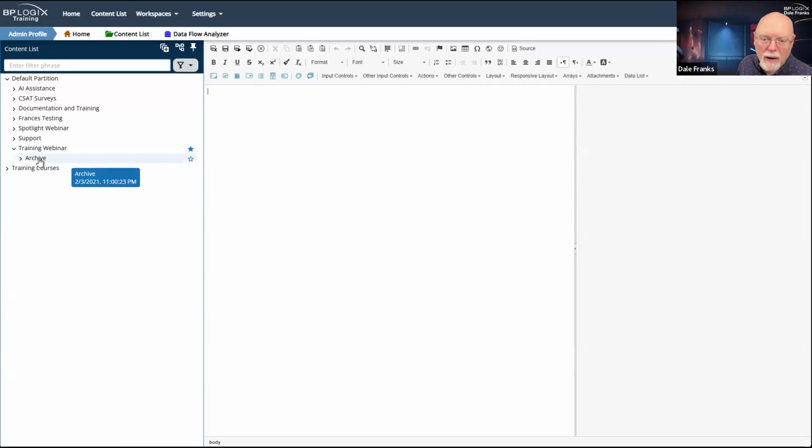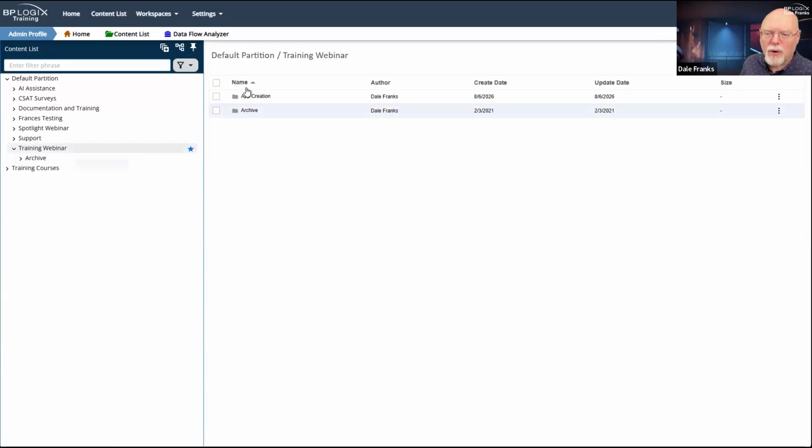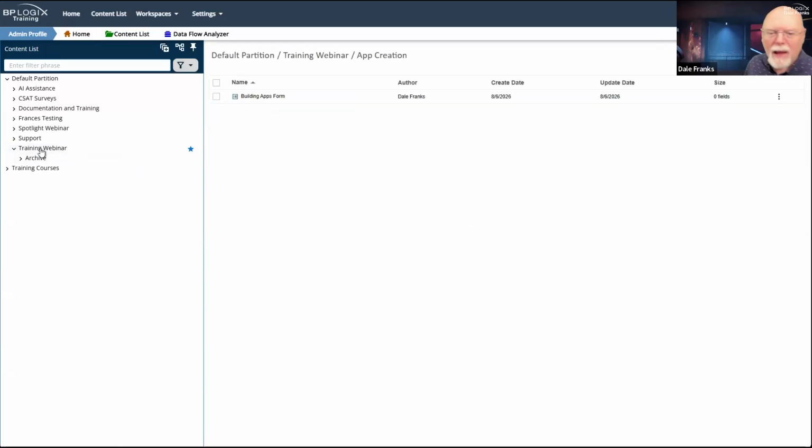I don't really want to be here, so I'm just going to back straight out of this, go back to my training webinar folder or my app creation folder in any event. And I need to see that app creation folder over here. It didn't update whenever I built it. And now I'm not sure why it isn't showing me my folder. I am irked. I should have an app creation folder over here, and it's not showing up. In any event, I've built a form.